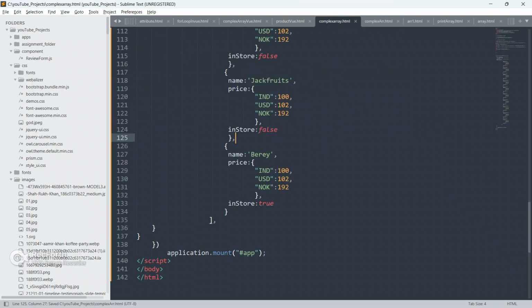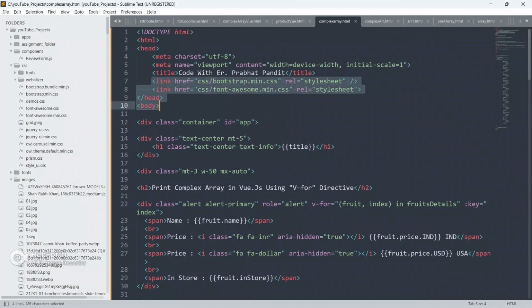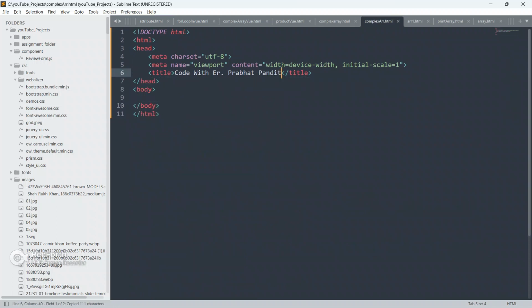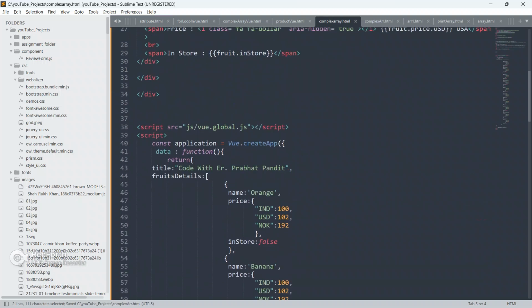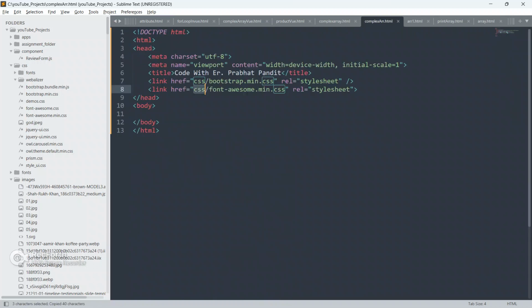Okay, so let me paste the CDN for Bootstrap and Font Awesome also. As you can see here, this is the file link for bootstrap.min.css, and this is the file link for fontawesome.min.css, and the folder name is css only. Okay, so let me also paste the js file for Vue.js. So this is the js file for Vue.js. As you can see, vue.global.js, and it is inside the folder js. Okay, so this is my js file guys.